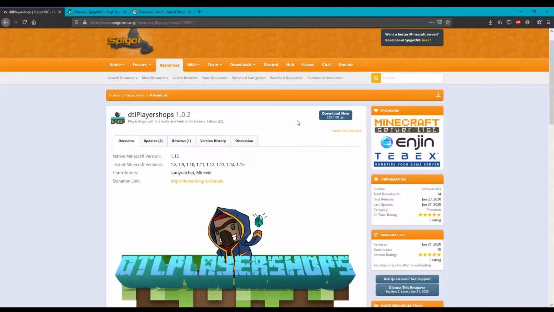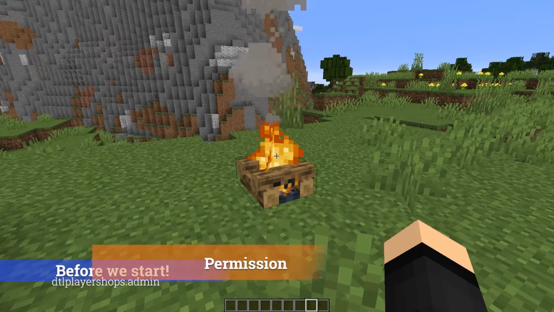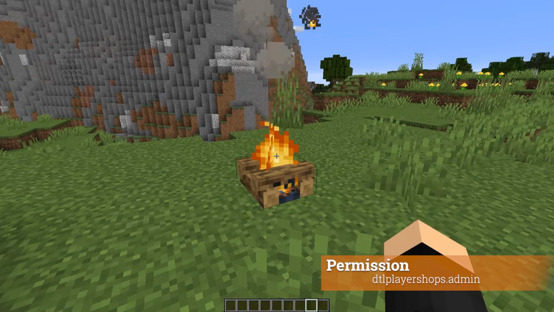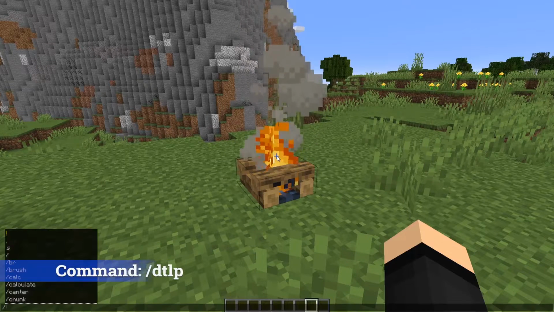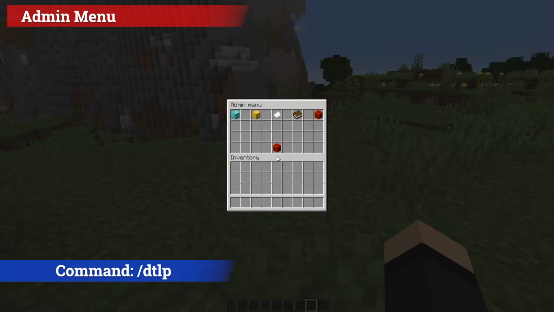So when we download these 4 plugins, we'll drop them in the plugins folder of our server, restart our server, and let's meet you guys in the server. First of all, you need a permission, dtlPlayerShops.admin, if I'm not mistaken. When you have this permission, you will be able to use the command dtlp or dtlPlayerShop. It will open the admin GUI with some items.